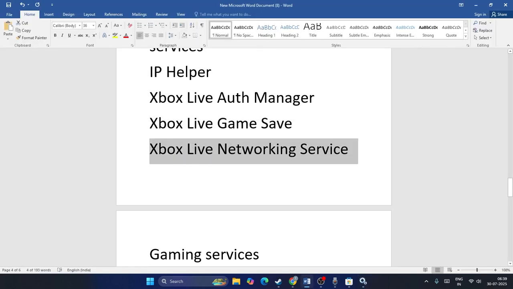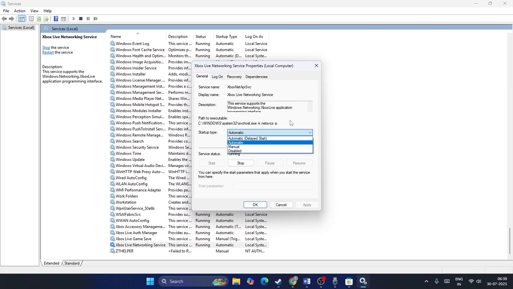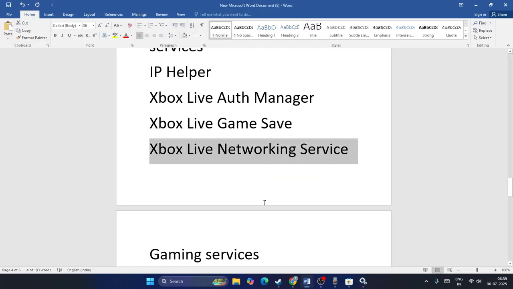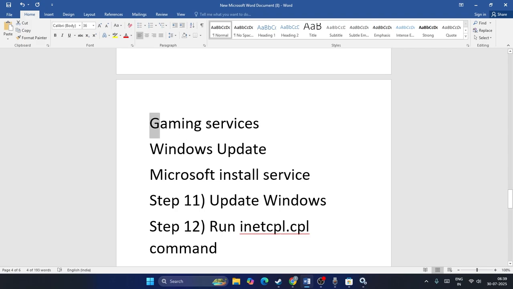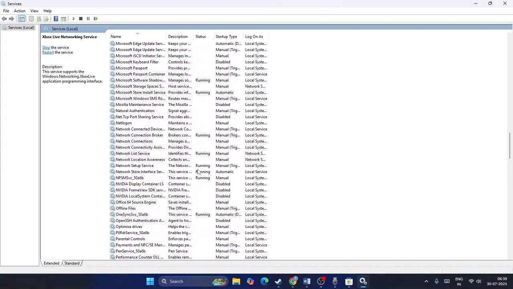Next one, Xbox Live Networking Service. Copy this and go over here. If you find it, right click and go to the properties. Make sure it is set to automatic, the service status should be running, and go for OK. Then you have to go to the next one, gaming service. Go over here, go to the top, then you need to find gaming service.